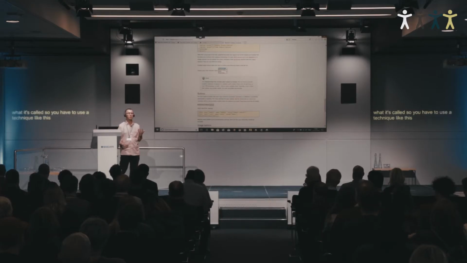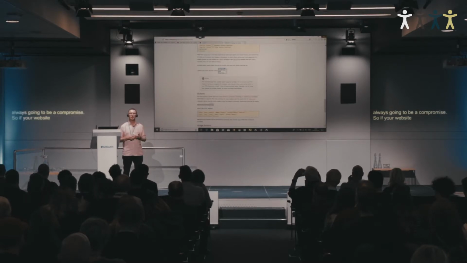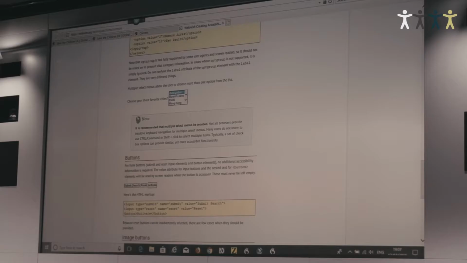Doing that is always going to be a compromise. So if your website works in that way, that means it's not ideal, but it does mean someone can actually get past the barrier. Go to sleep.